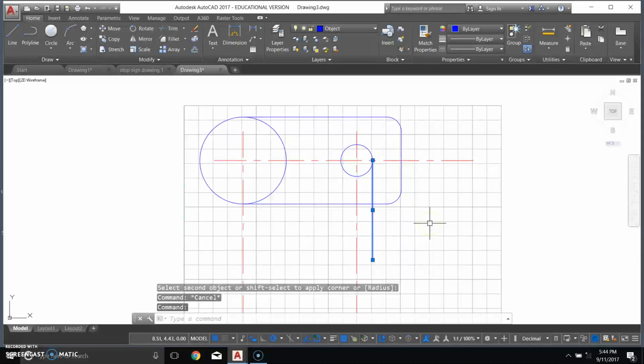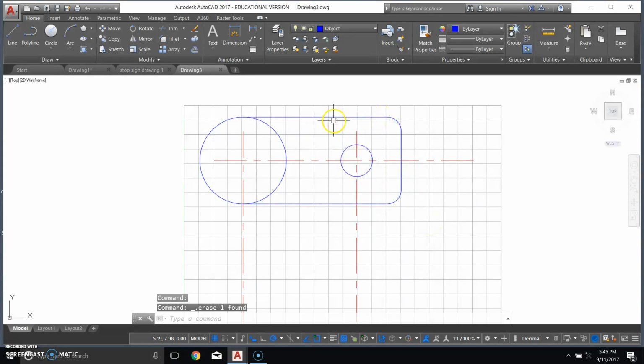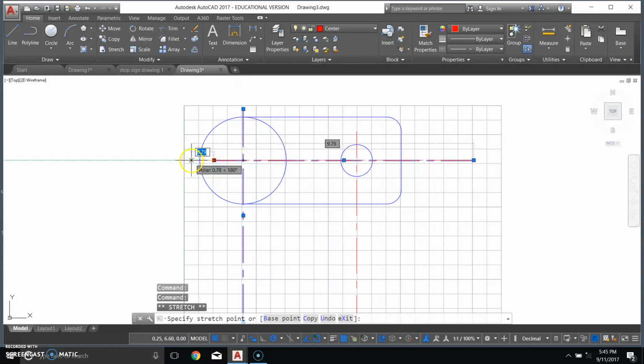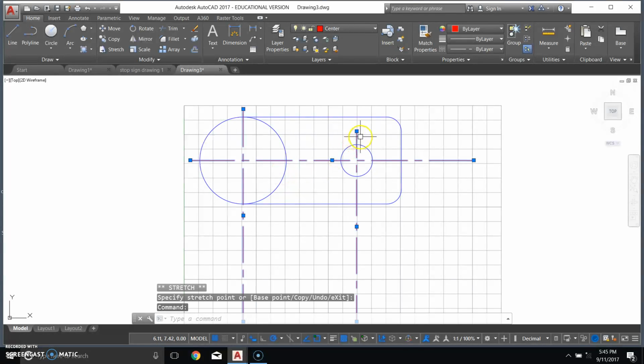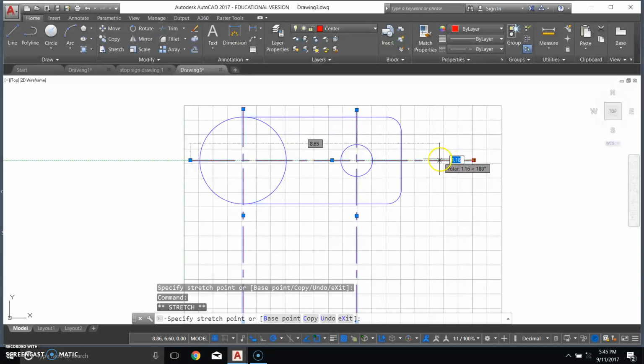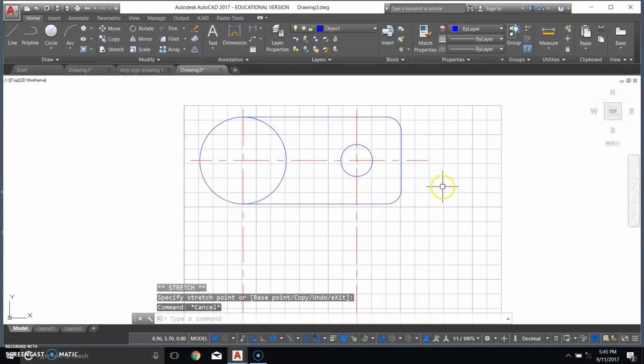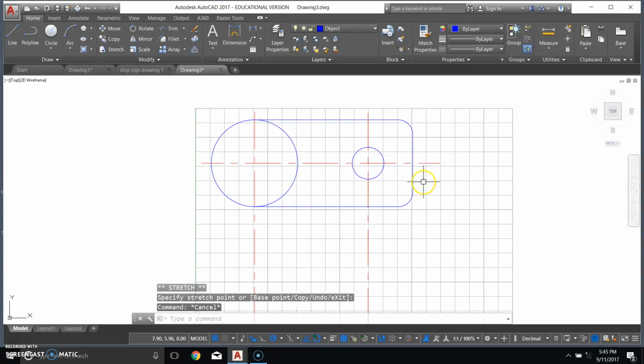Click on that vertical line near the small circle. We're going to delete that when we don't need it. Just to tidy things up a little bit, if you click on the line, you get these blue nodes. Click and drag it. You want to have your center lines extend past your part. Just makes things look nice and neat.